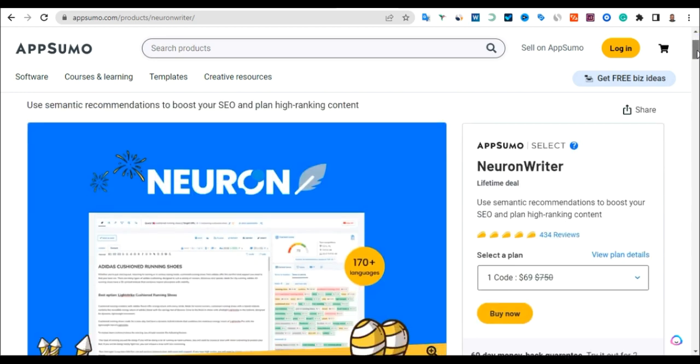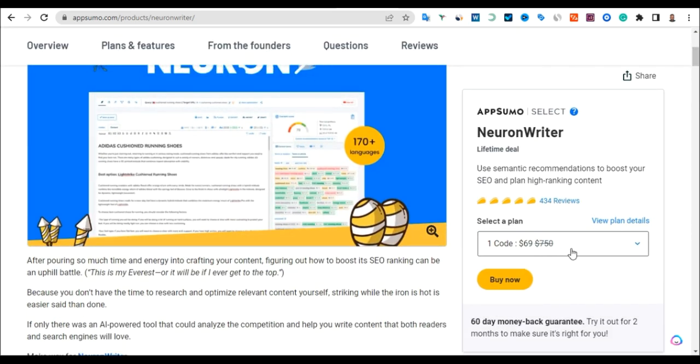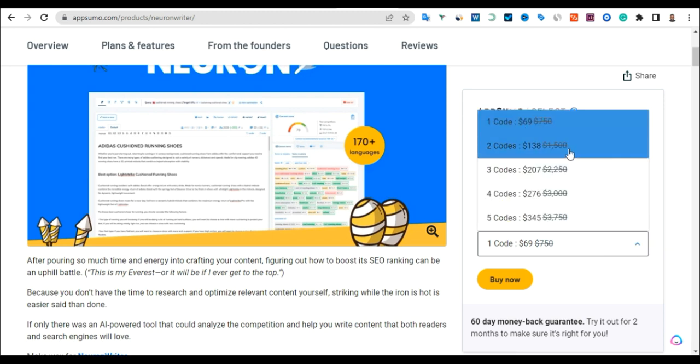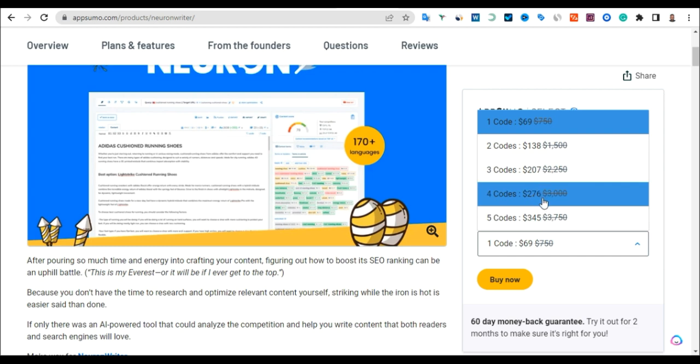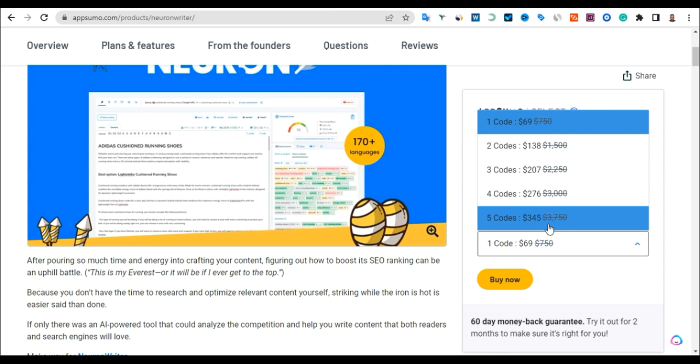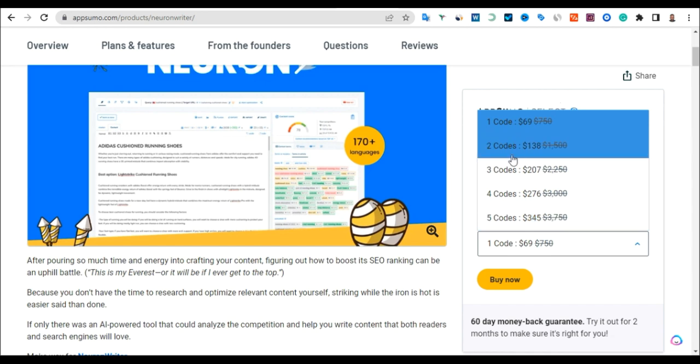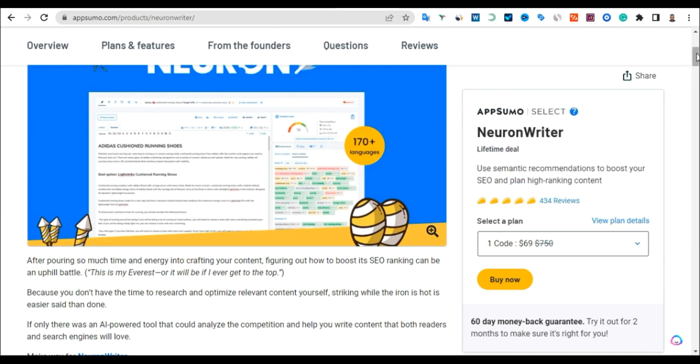To get NeuronWriter now, if you scroll down here, you can see the pricing, which is just a $69 one-time purchase. They have other license tiers: $138, $207, $276 and $345, and that is how much you can pay to buy it. Any one of the codes you pick here and purchase has a limit of what you can get. They have almost 170 languages that you can use on this AI tool. To get NeuronWriter right now, it will be the fourth link in the description.